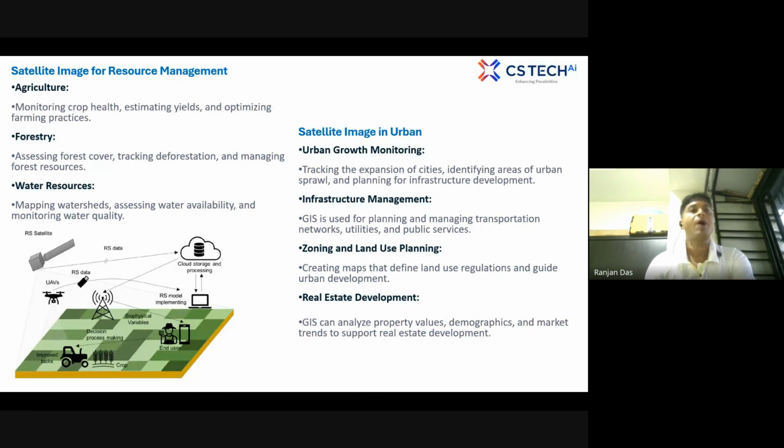Now satellite images for urban growth monitoring, infrastructure management, zoning, land use planning, real estate development, all these topics we are regularly using, and for each and every component, GIS can be the main tool or main environment where we can go for the requirements, analyze data, exploit the technology and come to our decisions.